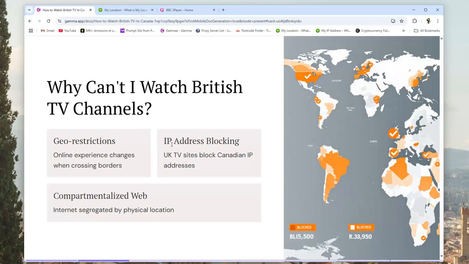Basically people are looking at where your IP address is registered, and that determines whether you can access or not. So all the UK TV sites block Canadian IP addresses and every other non-UK ones. It's not some sort of anti-Canada thing like Mr. Trump is involved in.